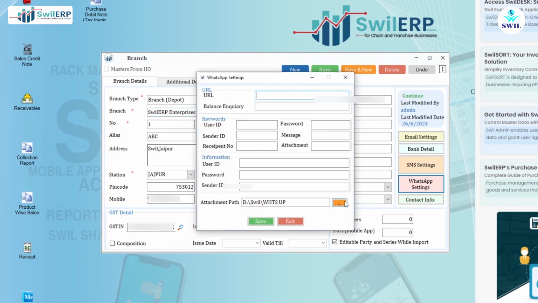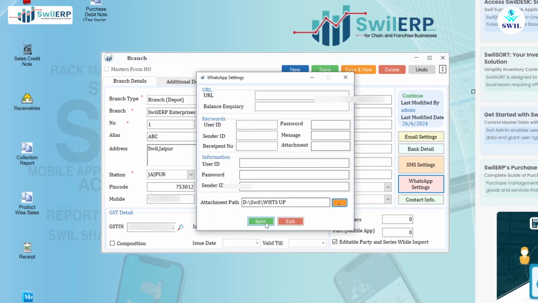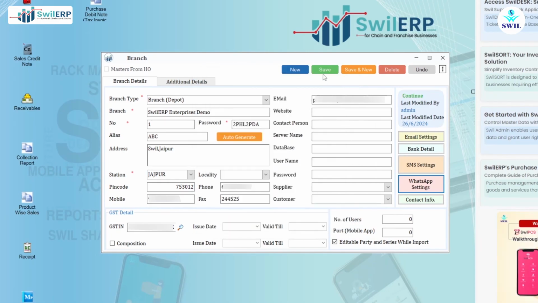Now, select the attachment path from your system by clicking on the orange box. A pop-up window will appear where you can choose the folder from anywhere in your system or the SwilERP folder at your convenience. Press OK and save the window.